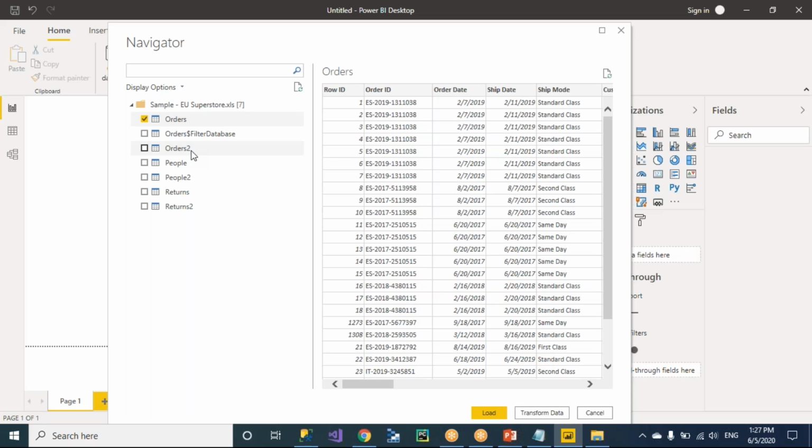Okay, sir. But remember, if it shows 2, don't select 2. Select the original name, how it is in your database. In the database, it's orders. In the database, it's not orders 2. So always select the right table name. Okay, sir. Thank you, sir. But why it is duplicating, we discuss that later. Okay, just click on load.